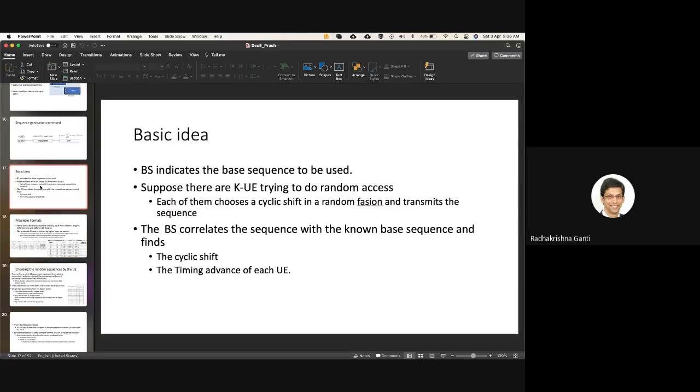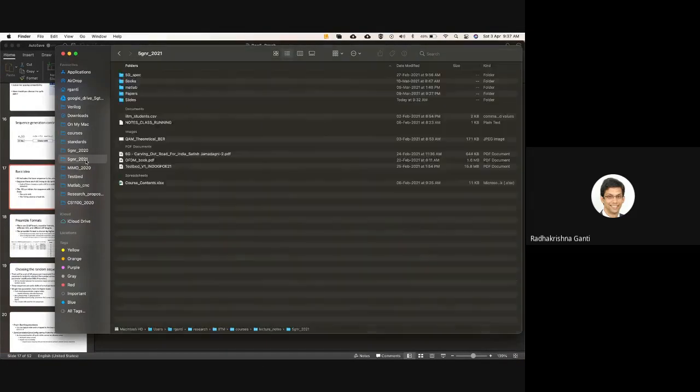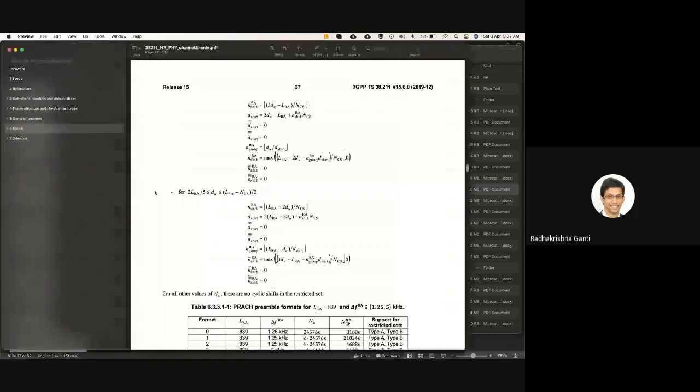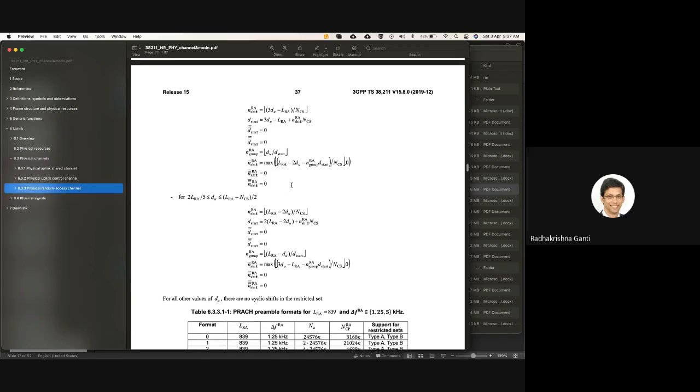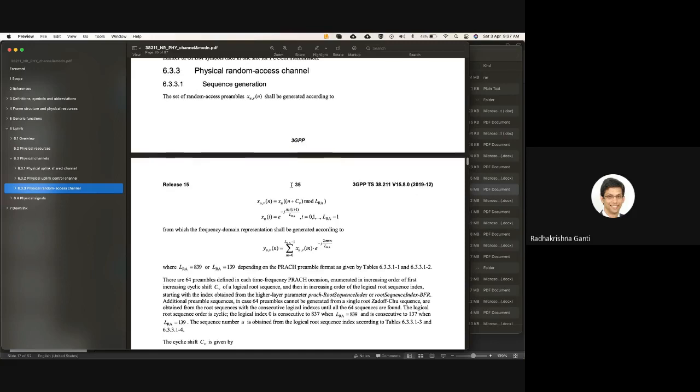So let us look at 38.211 first, and then take it from there. In 38.211, if you go to the 6th chapter on uplink physical channels, there's something called the physical random access channel. The physical random access channel starts in 6.3.3. They tell you how to generate the sequences. The sequence is nothing but the Zadoff-Chu sequence. This is exactly what we learned.